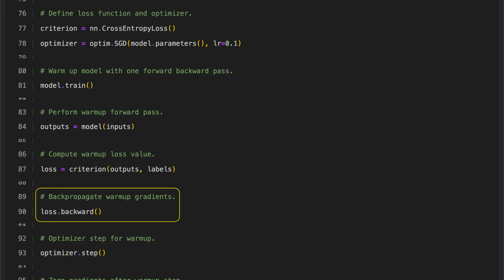Here, calling the backward method on the loss runs backpropagation. This computes how the loss changes with respect to each model parameter that is marked to require gradients. These computed gradients are then used by the optimizer to adjust the parameters. In this way, the model is updated to move in the direction that reduces the loss during training.